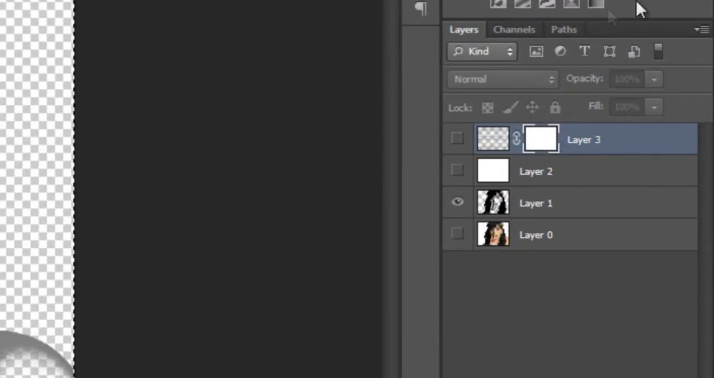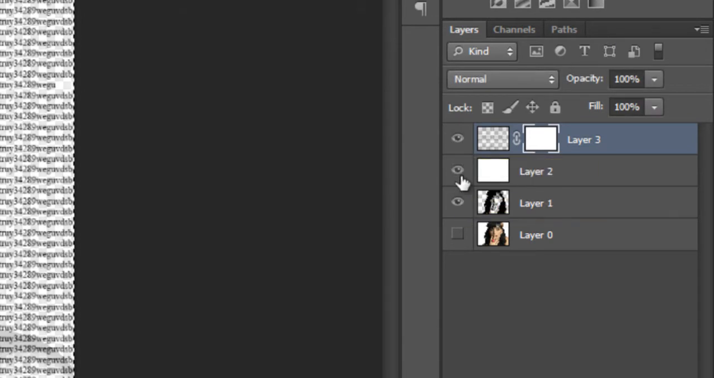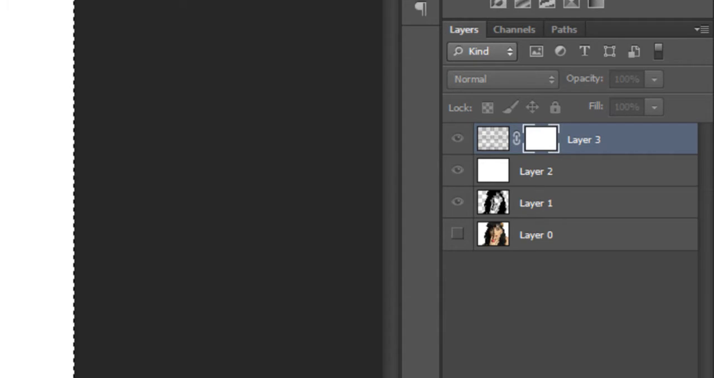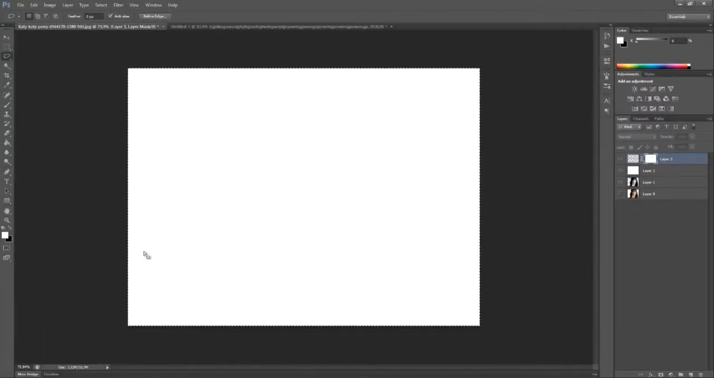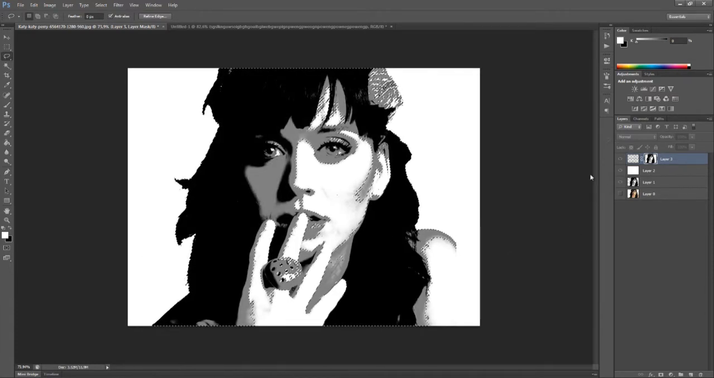Let me make the layers visible again. You press Alt. I don't know what Alt is on the Mac, please tell me in the description below. Press Alt and click the layer mask. You see only the layer mask. We just copied the Katy Perry from the layer below, so Ctrl or Command V. And now on the layer mask we have this image.